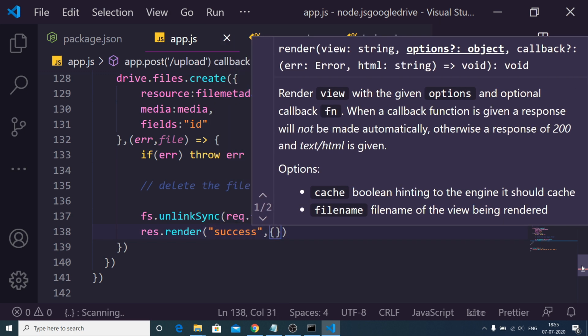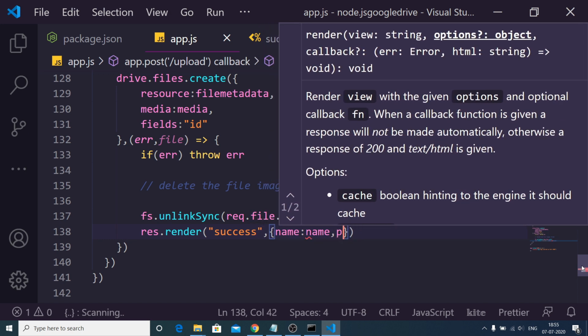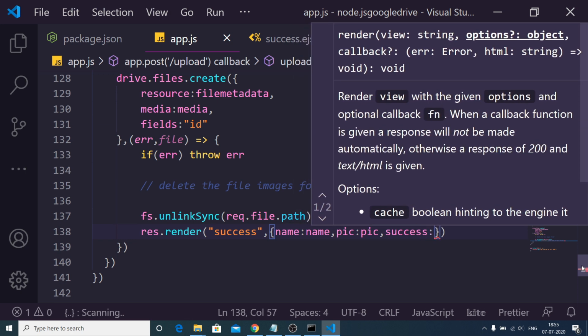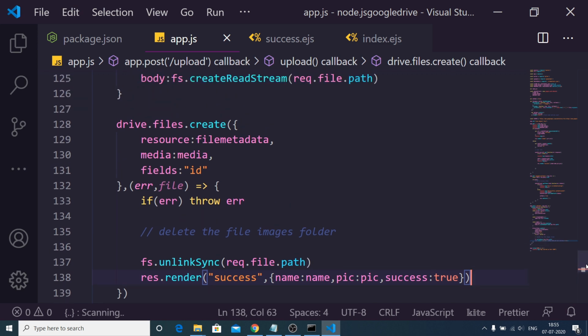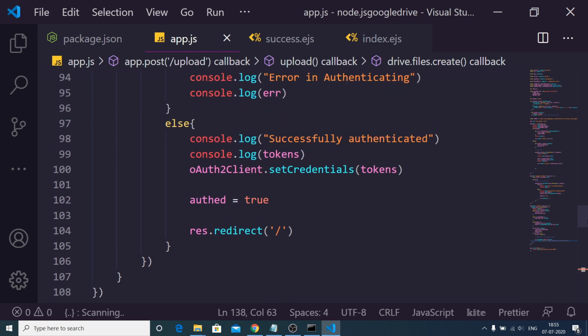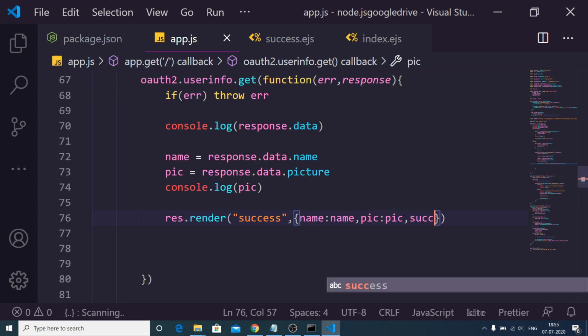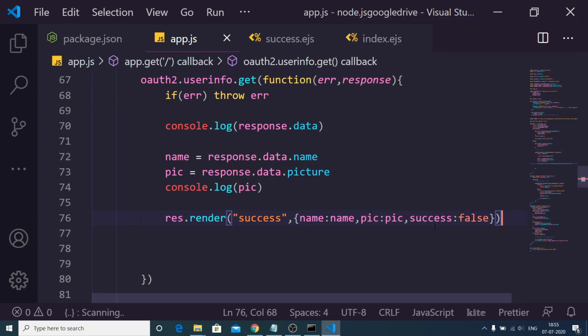That's it. Then we just need to render a success message to the template. We pass the three variables: name to name, pic to pic, and success to true. We are passing a boolean variable just to check the condition. If it is true, then we will show the success message. Also, we need to make a change here. Let me show you. Here also you need to pass success, this time as false, because we need not show a success message there.